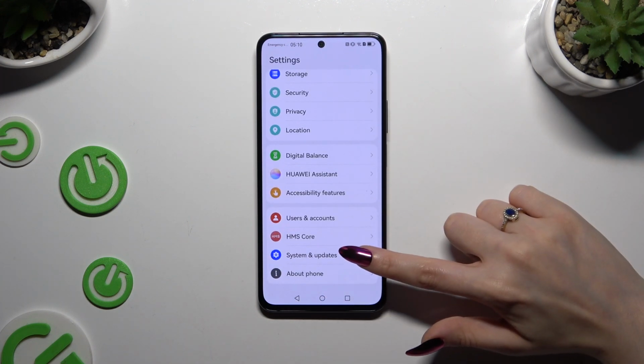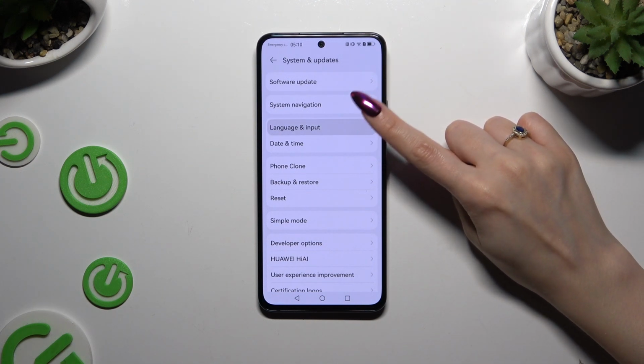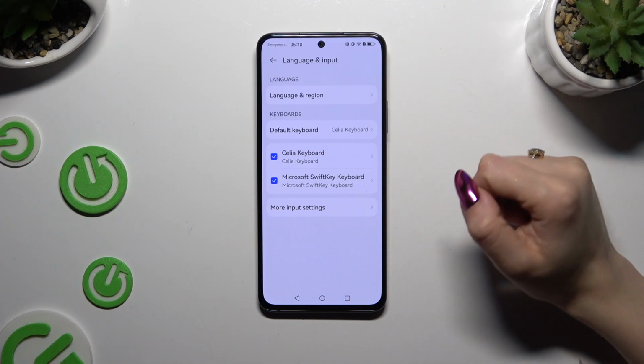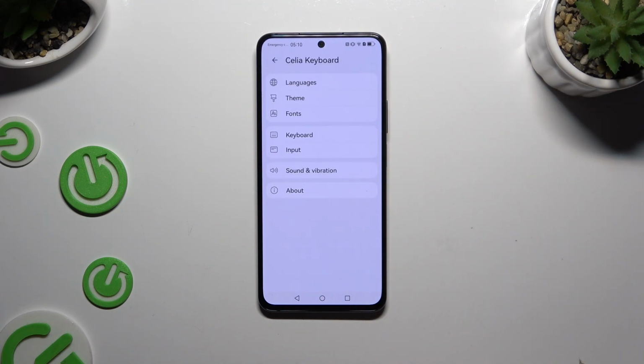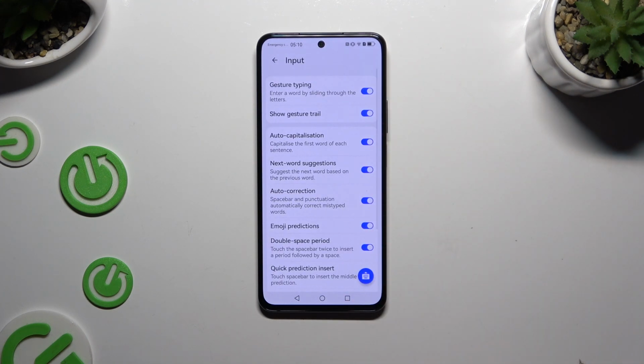Then select System and Updates, Language and Input, and over here your current keyboard. I will start with Cydia one. After accessing it, select Input section and click on this switcher next to autocorrection to manage it.